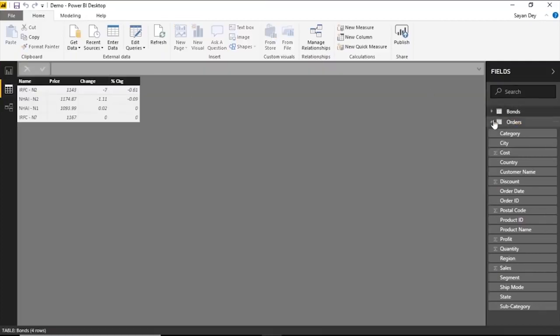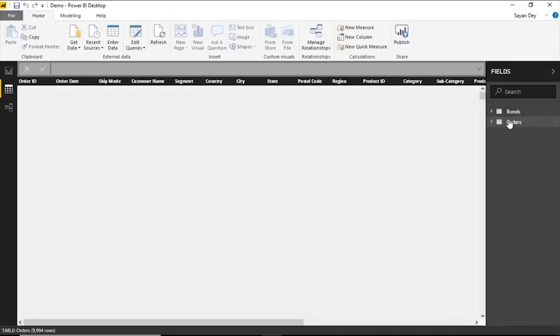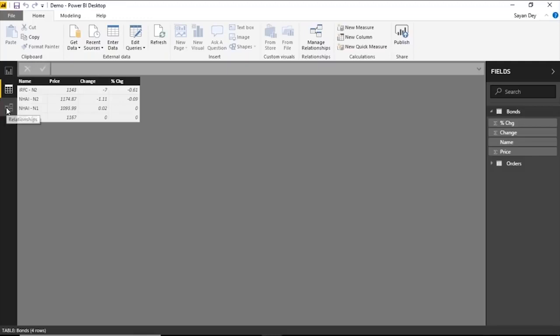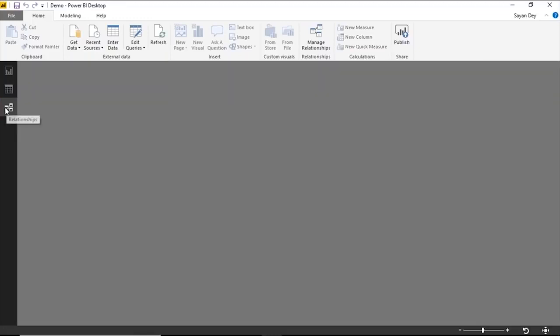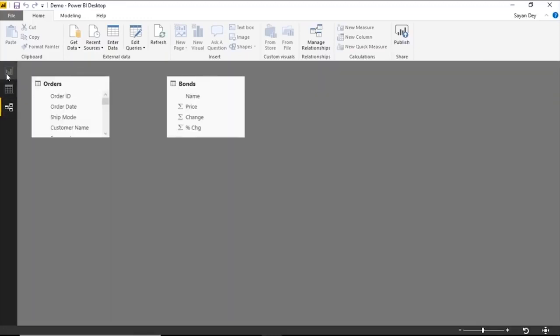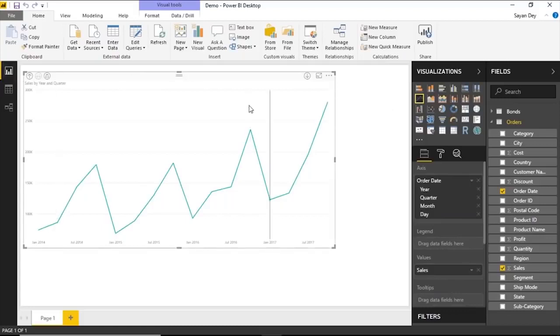Okay, so right now I have only two tables. One is the orders table and one is the bonds table. So you can actually view your tables over at the data tab. The relationships tab is again where you can quickly take a look at your underlying table relationships. And finally, the reports tab is where you can take a look at your reports, whatever reports you're building.